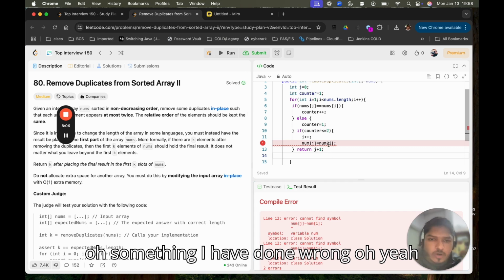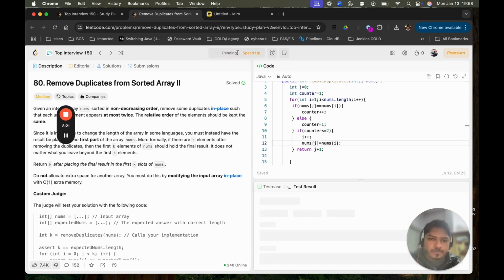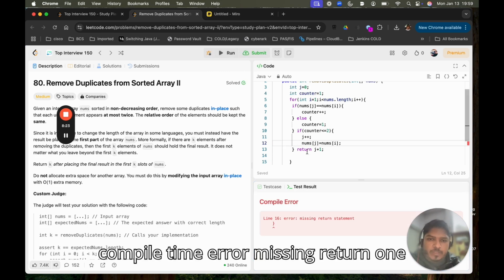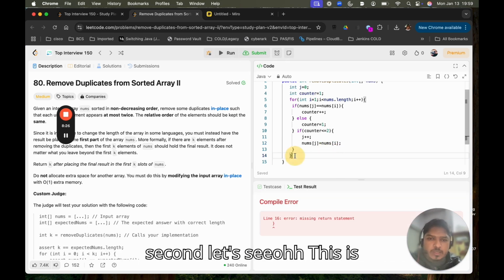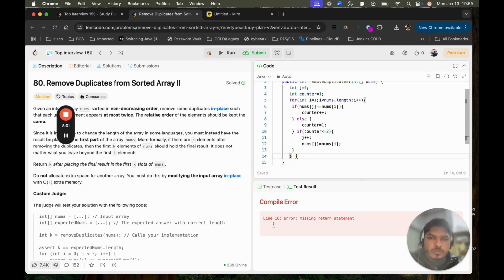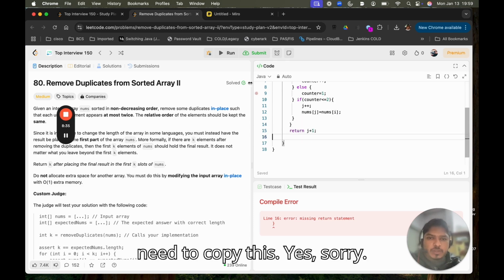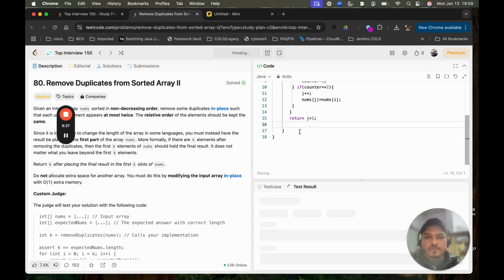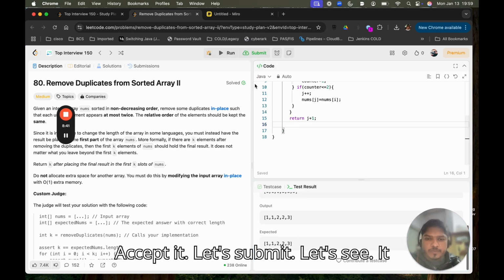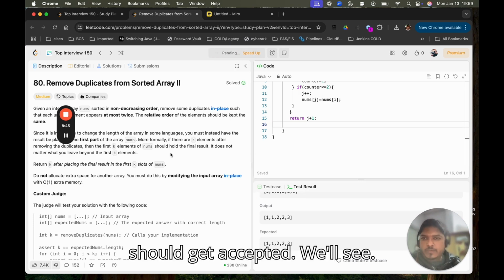Oh, something I have done wrong. Oh yeah, this is fine now. Let's see. Compile time error, missing return. One second, let's see. Oh, this is closing it here. This is closing it here. So this is closing it here, right? I need to copy this. Yes, sorry. Accepted. Let's submit. Let's see. It should get accepted. We'll see.